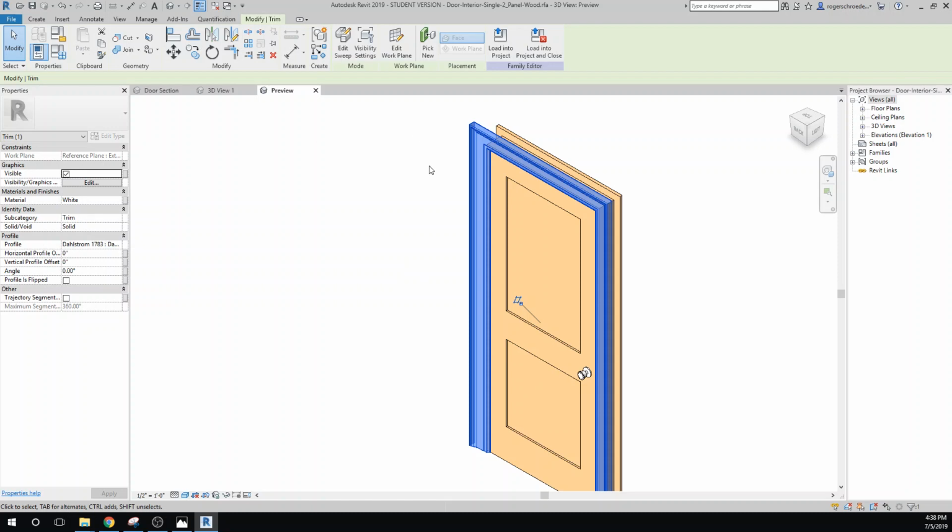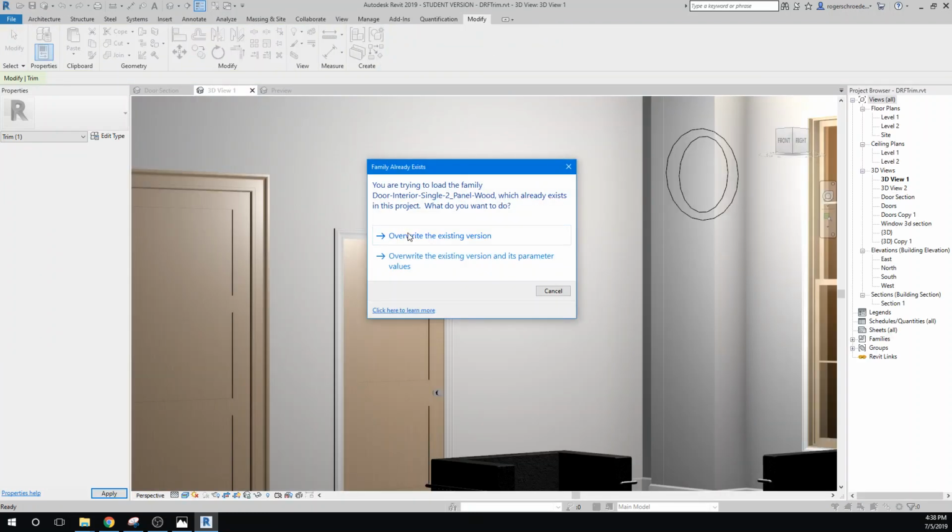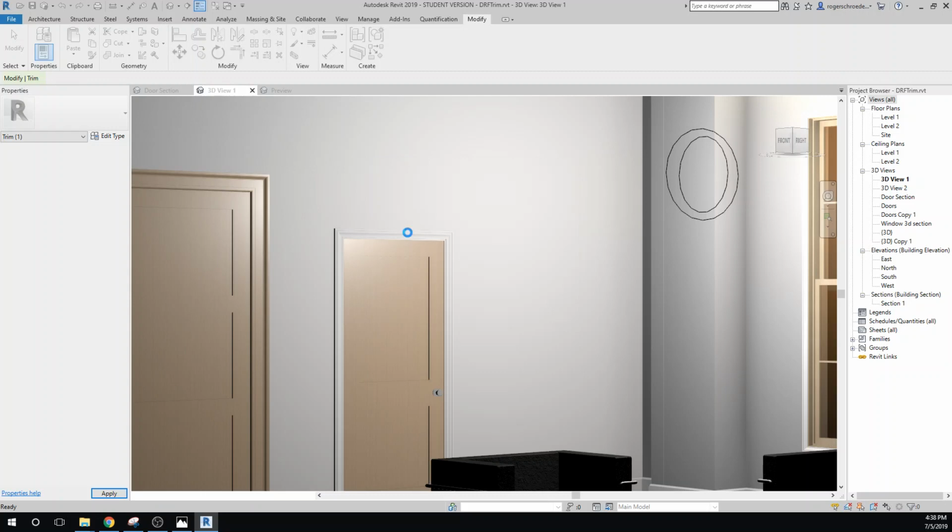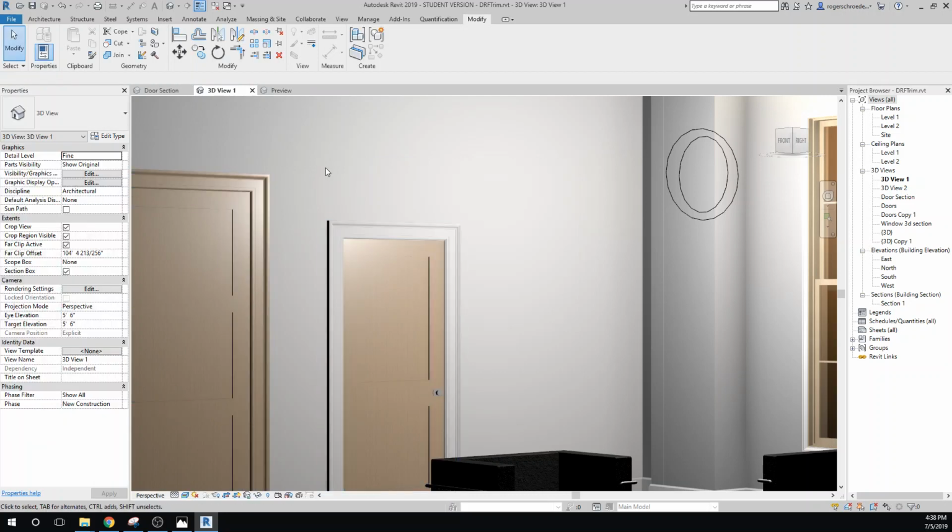It still keeps the same materiality. We'll go ahead and load that in the project. We'll get our overwrite warning, and it'll apply that larger molding. So that's a general overview on how you can apply our trim moldings to existing door elements with the pre-existing sweep in them.